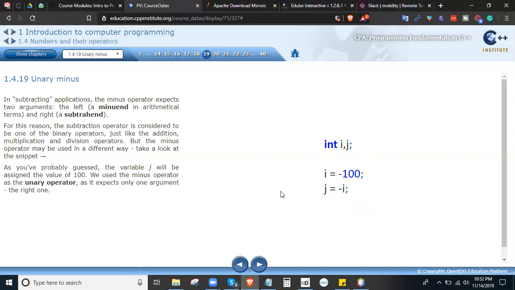In subtracting applications, the minus operator expects two arguments: the left, which is the minuend in arithmetical terms, and the right, which is the subtrahend. For this reason, the subtraction operator is considered to be one of the binary operators, just like the addition, multiplication, and division operators, but the minus operator may be used in a different way.